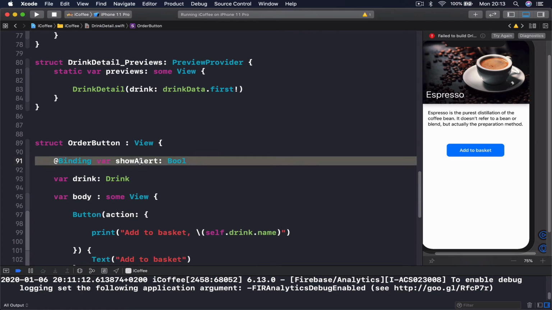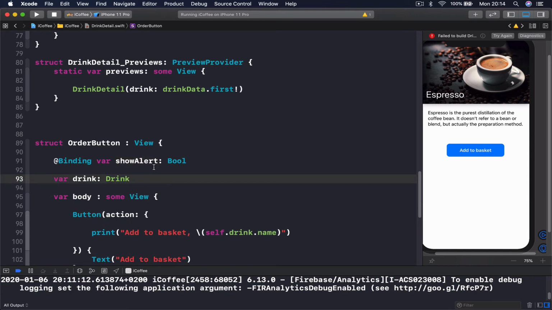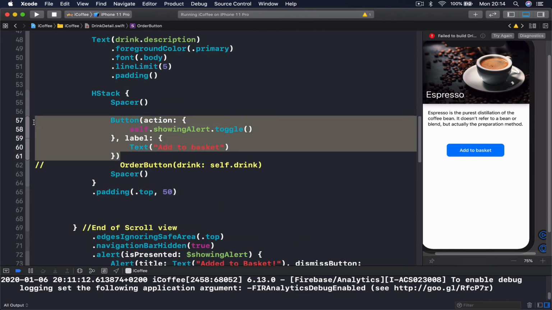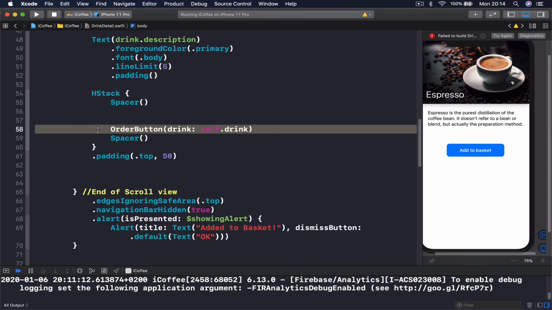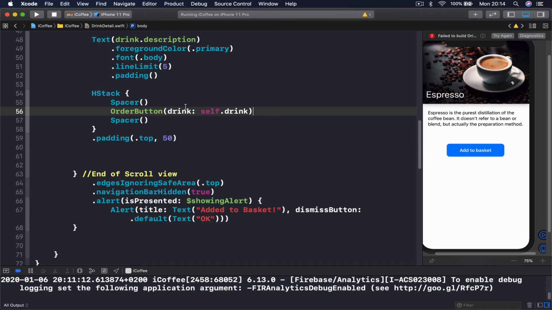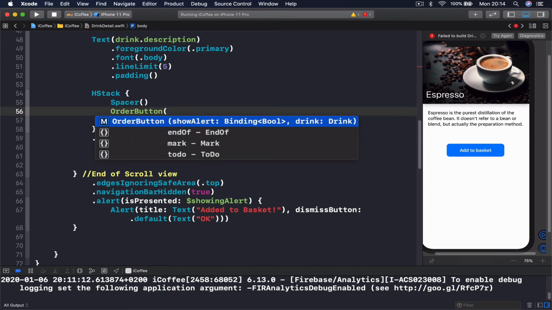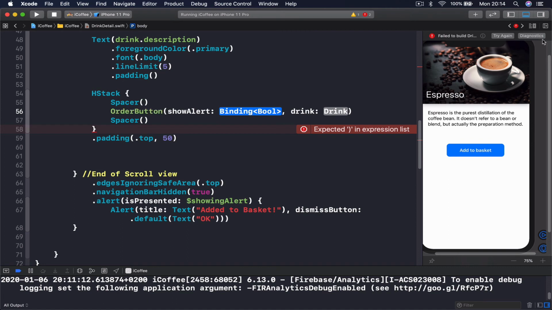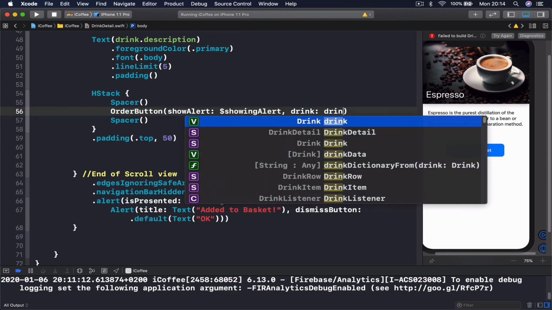And pay attention, we are not setting any value to this because it's going to get the value of our showing alert from our other struct. So for this to work now, whenever we are creating our order button, we need to tell our order button what the binding variable it has. So right now we are creating our order button with a drink object in it, and I need to just remove this. And if I put my curly braces here, you will see that it has showing alert binding bool now. So here we can pass our showing alert, and again I need to put a $ sign, then we say showingAlert, and the drink is going to be our drink here.